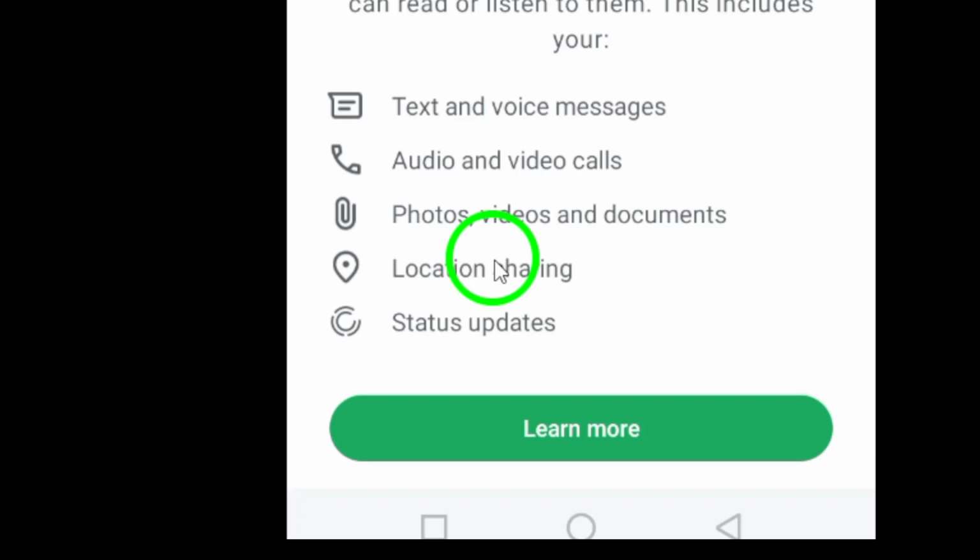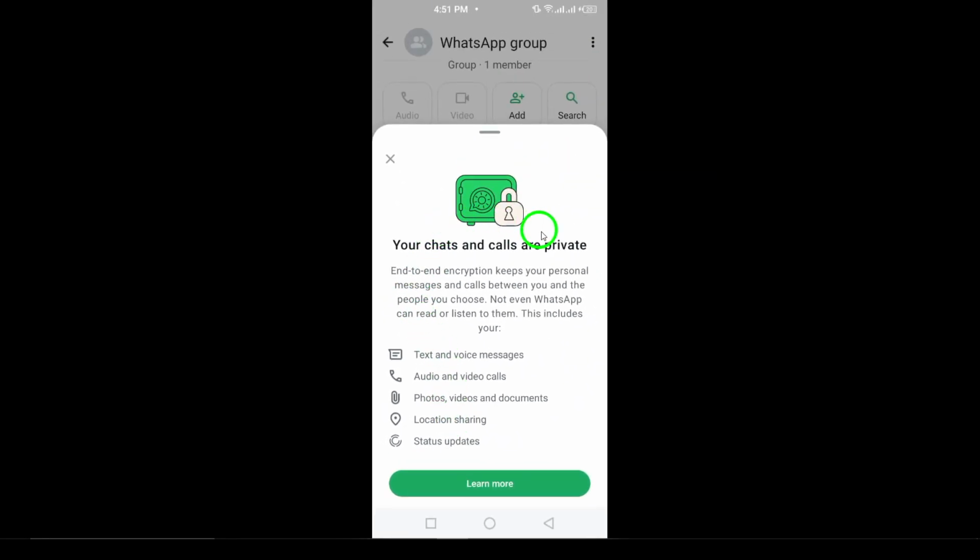When you tap on Encryption, you'll see a unique encryption code. This is a vital step to ensure that your group chat is secure. To verify the encryption, you'll need to confirm the code with other members of the group. You can do this by showing them the code or comparing it against a unique QR code. Once everyone has verified the encryption code, you can feel confident that your group chat is protected.